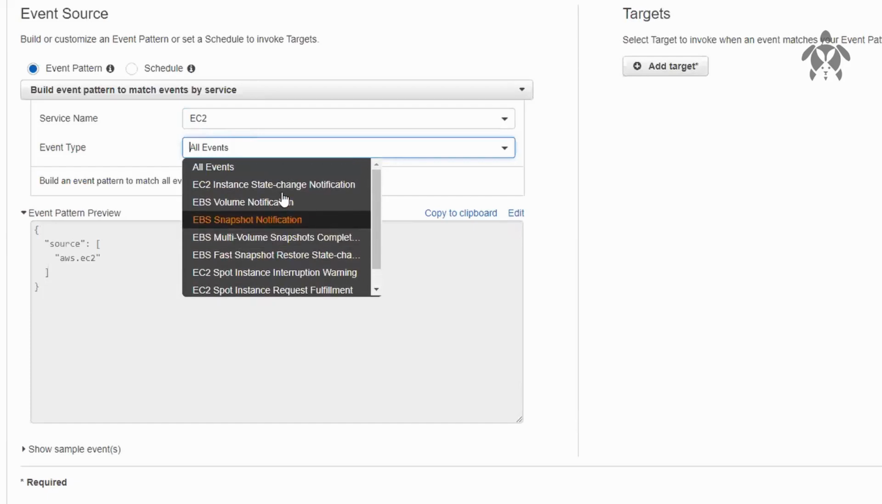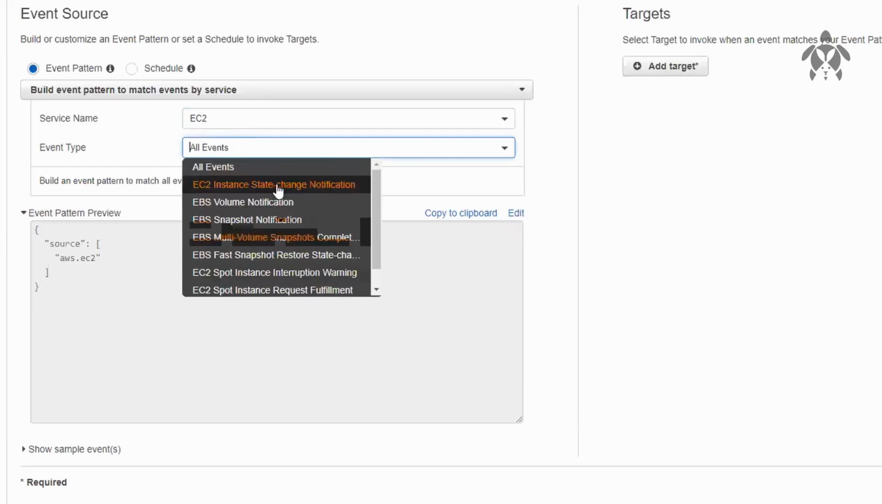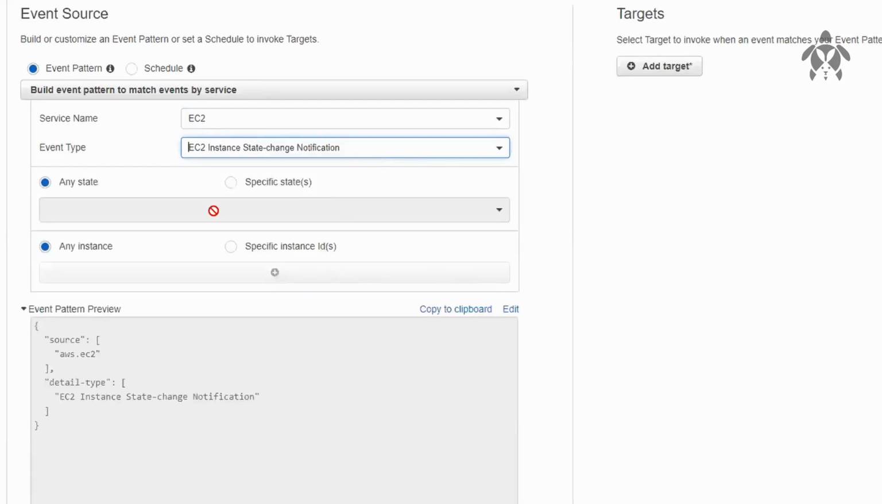Let us say, for example, state change. Is there a state change over here? Spot, fast, instance state change. The second one, right? State change notification. So it is telling, for any state, do you want to take the notification, or do you want to take it for certain specific states? I want to go for some specific state.